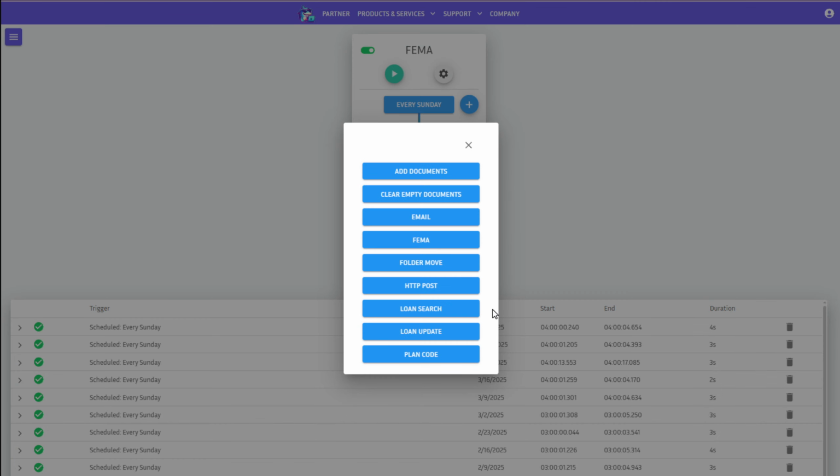Here's the rest of the options that we have. So we have add document bucket, clear empty documents, email, FEMA, loan folder move, loan update, which includes both batch as well as non-batch options, which the non-batch option allows you to update and run field triggers. And last but not least, applying plan codes.